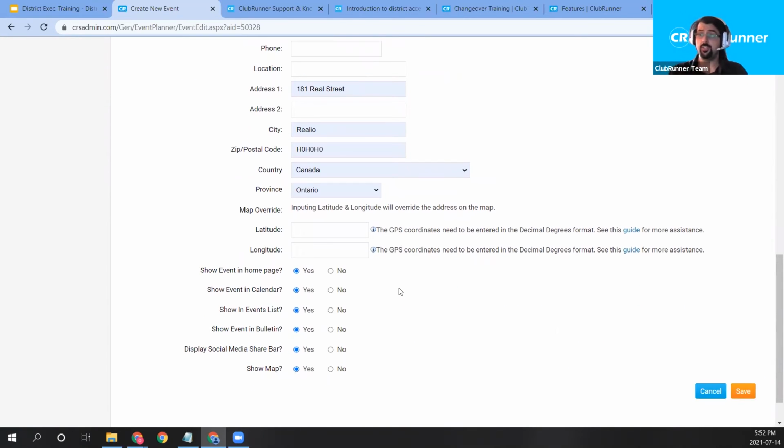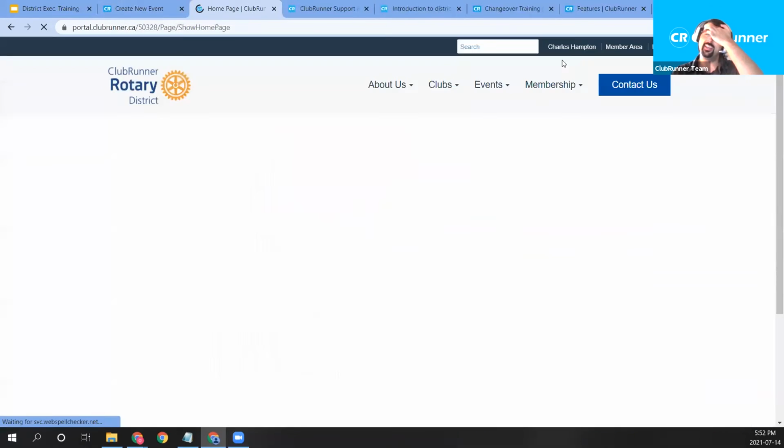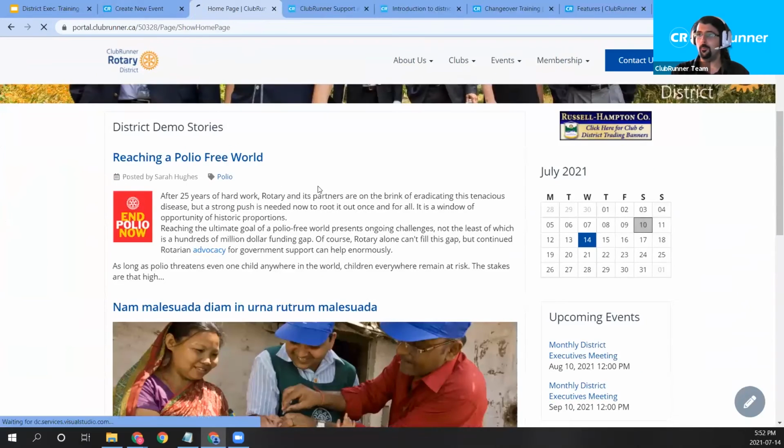That's the address information. Finally, we have some show options for how you'd like to display the event on the district website. Let me go through them, and while I go through them, I will show you the areas on the district website that the event would be available. So I'm going to go ahead and just open up a new tab here. Pardon me, I'm just opening up a new one and going to the home page so I can show you where these would be.